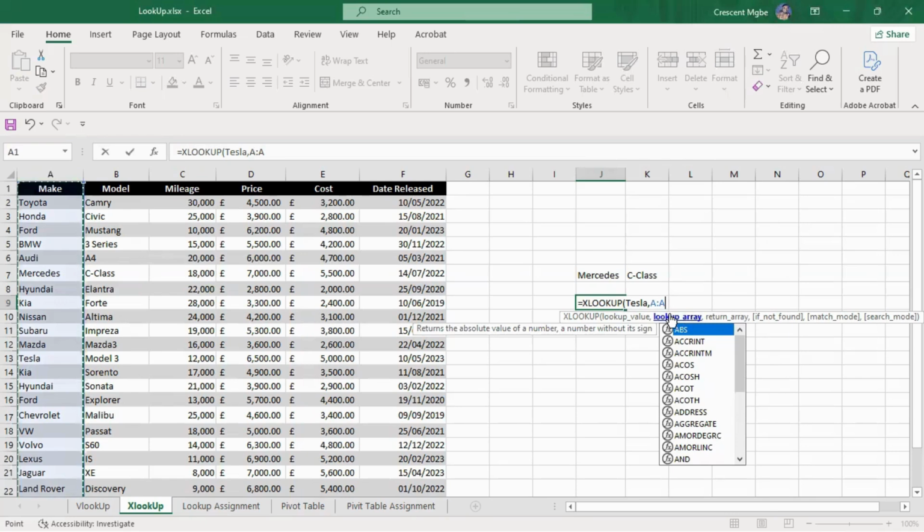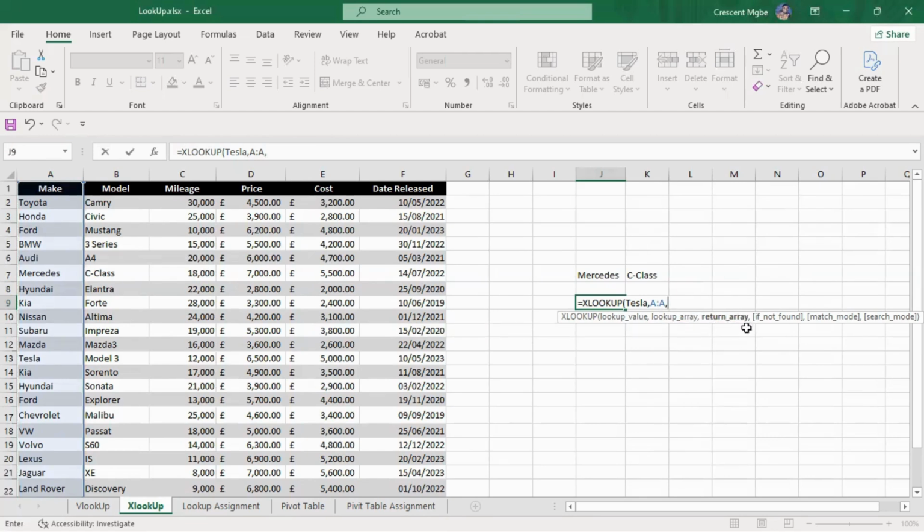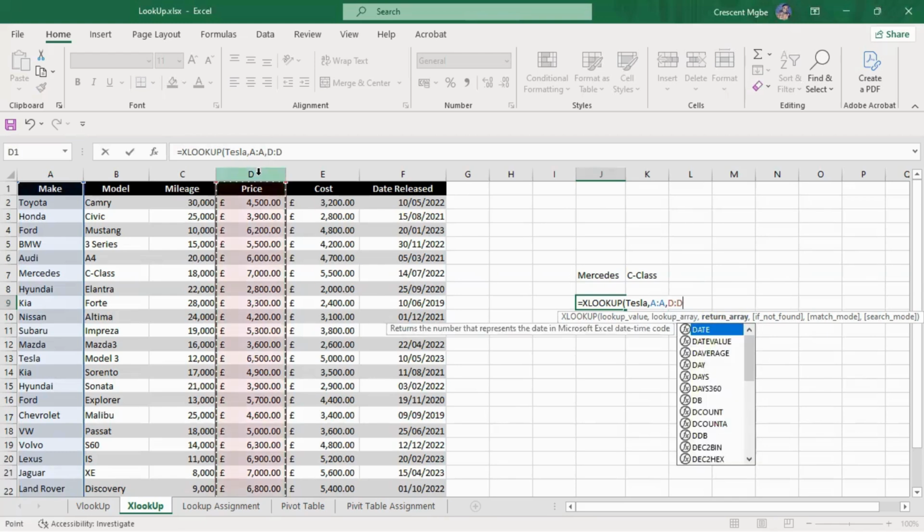Then the lookup array is that range. Remember in VLOOKUP, it says table array, that's why we highlighted the entire table. But this one says lookup array, that's why I'm selecting just the column. Then the next thing is the return array. What do you want me to return? You want to return the price. So the array is going to be the price array. You're going to match the information here to the information here. Just match the exact information and return it for me. That's what it means. Then close.